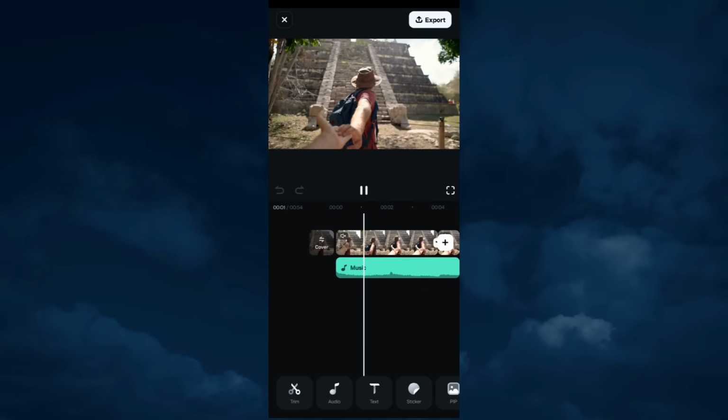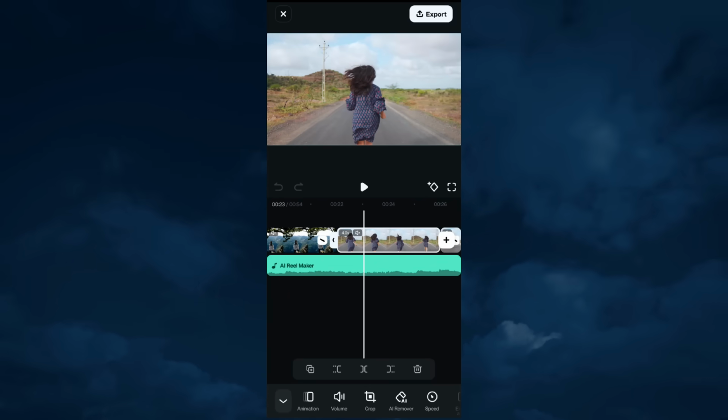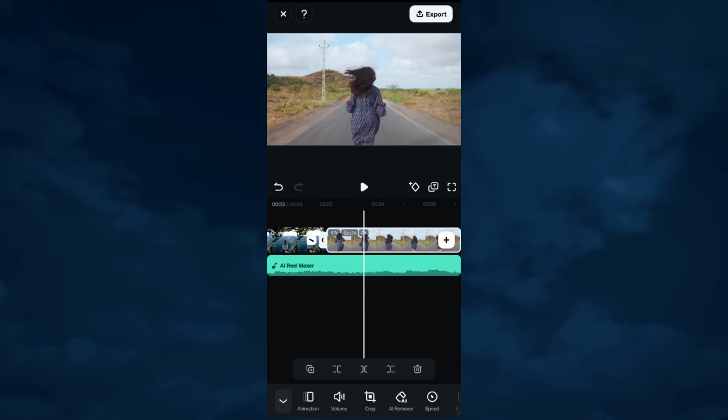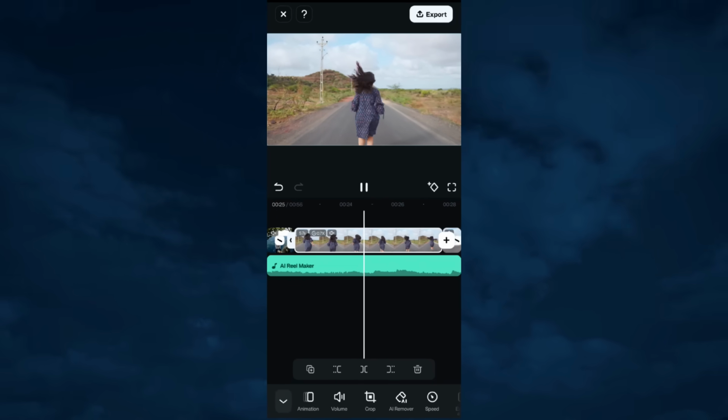We will further edit the project. There is a tip for you. Transform fast-pacing videos, like running or jumping, to slow motion using the speed tool.